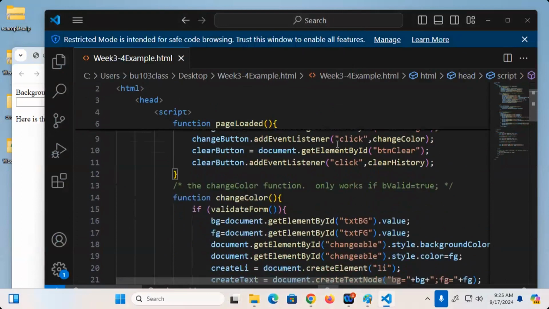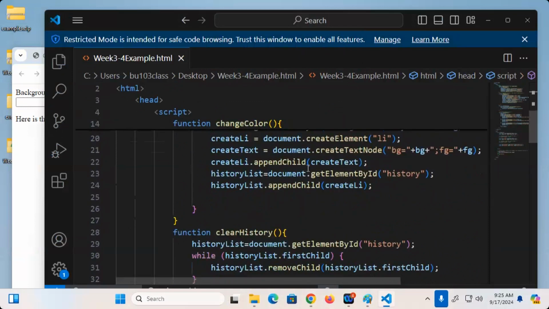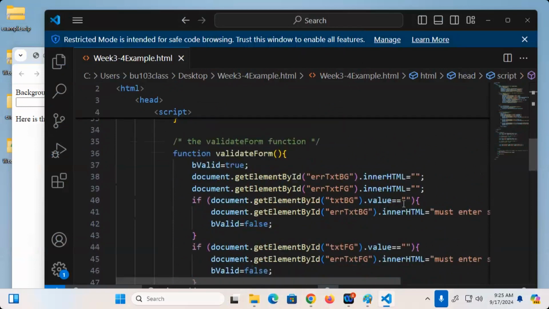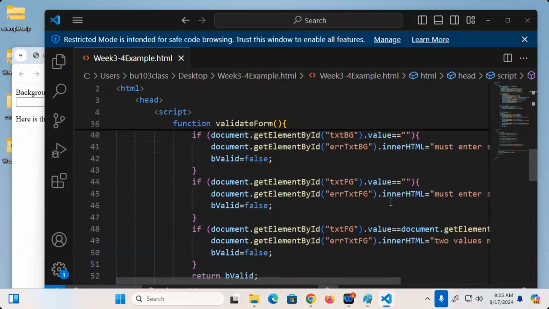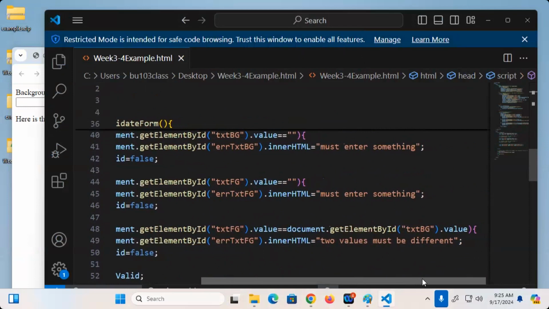So we click the button to change color. What do we do? Well, we validate the form. How do we validate the form in this case? Well, we make sure that there's something in each value that is not an empty string. And we make sure that the colors are different.